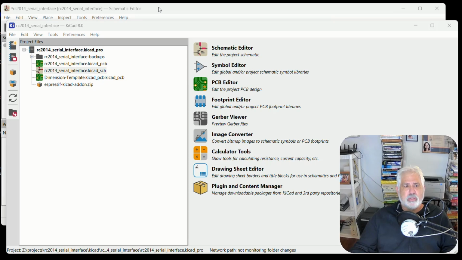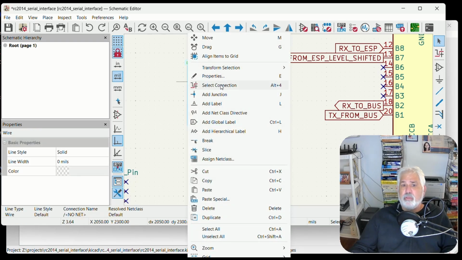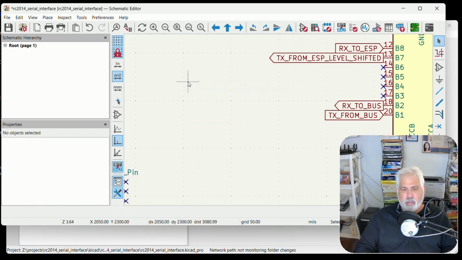So let's go into the schematic editor. Let me show you a couple other tips real fast too. If you just take your cursor and highlight, you don't even have to click on it. Just hover over the line and press delete, it'll delete that. If you hover over and right click and you choose select connect, you'll see the hotkey there to the right says ALT+4. We'll try that in a second. Let's click it and it selects the entire thing and you can just hit delete.